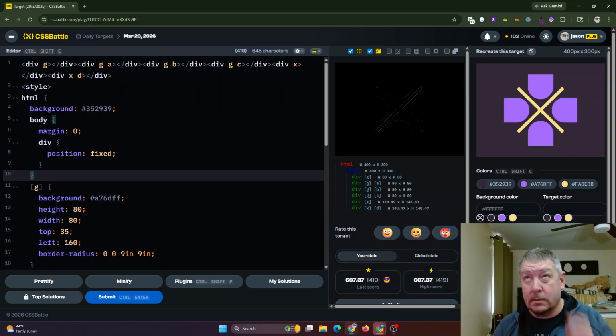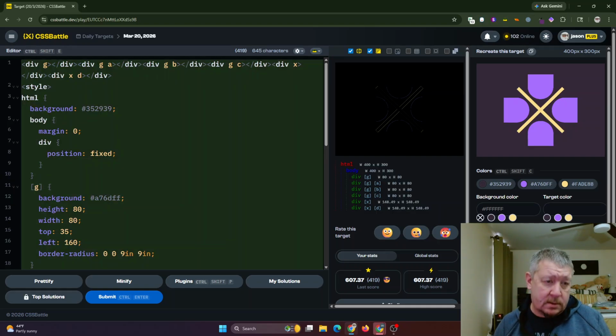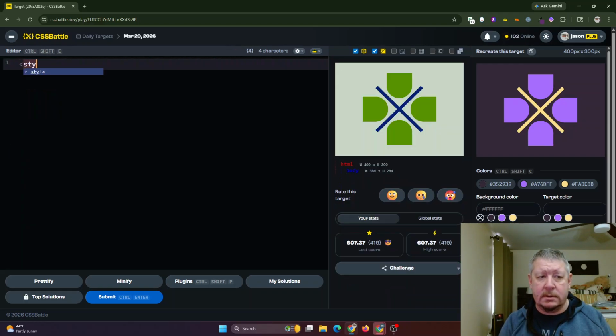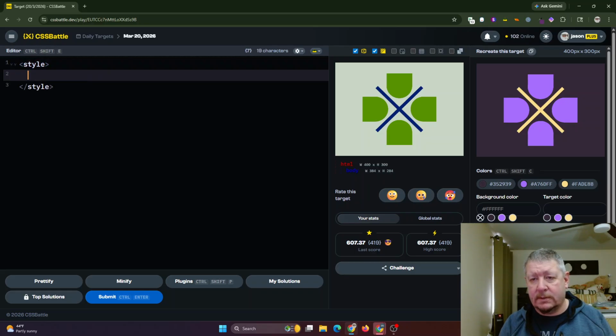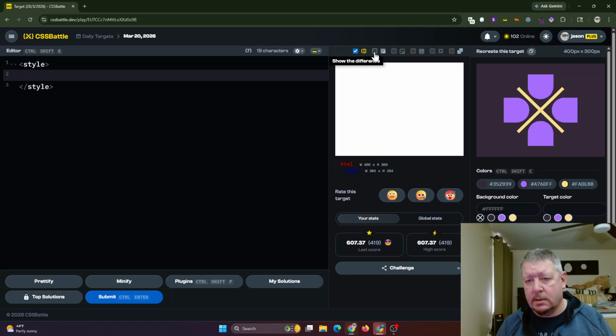So the X in the middle. I wonder if I can use the body for that. It's going to be a pain, because the other stuff's going to be bigger than the body. But let's see what we can do. All right, let's start again. This time, let's focus on getting the X in the middle done in a somewhat intelligent way.